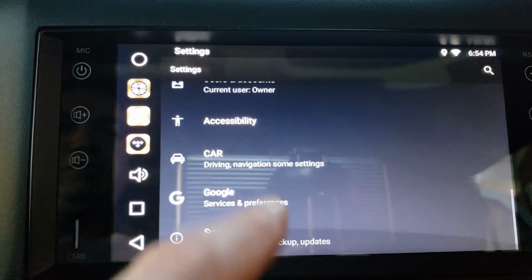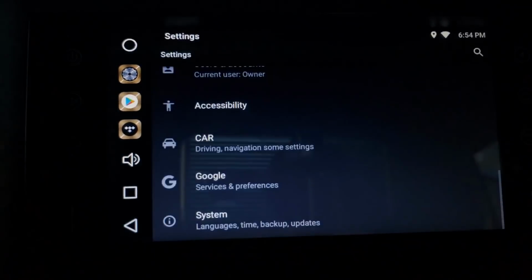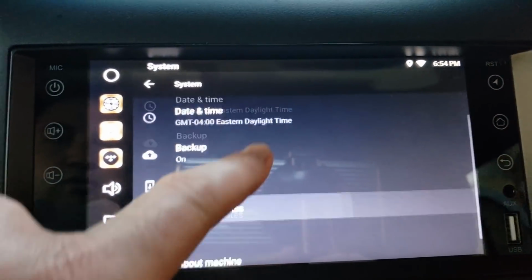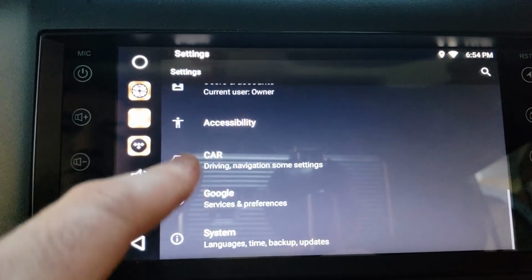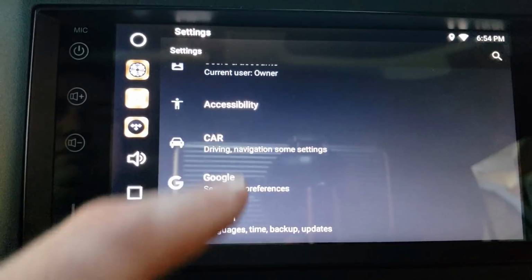So here's where we get the more interesting stuff. Car, Google, it's just standard Google stuff. Alright, you don't care about that. System, so these are all relevant things here, right? So car and system are going to be relevant to these head units.